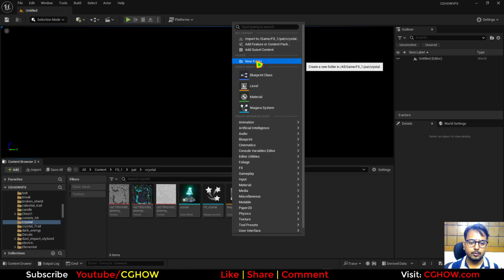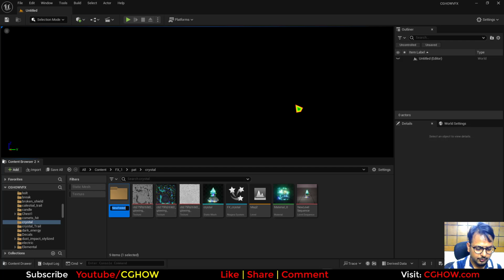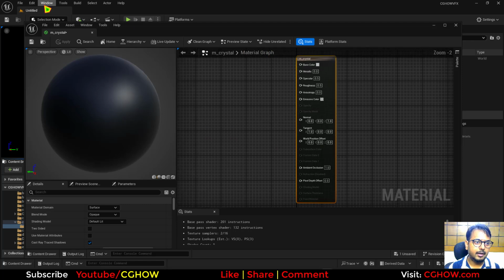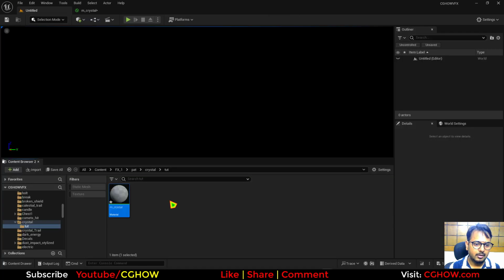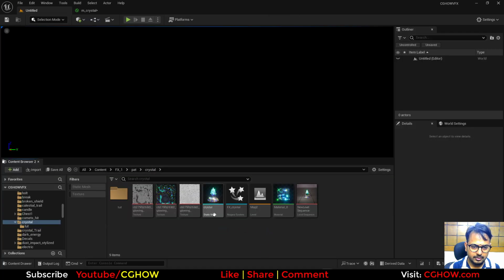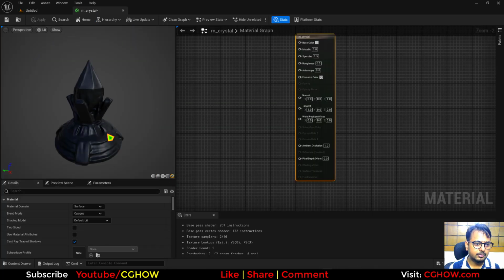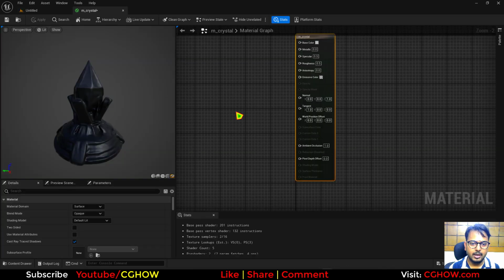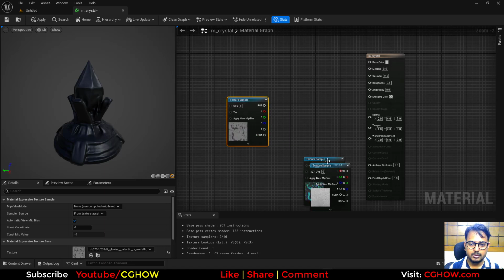I will create a new folder, and inside it I will make a material, M_Crystal. Inside this, if I go back, this is the crystal mesh. I will just preview that here. You can see it's flat, and it has these three textures. Any mesh you have, you can just use its textures.